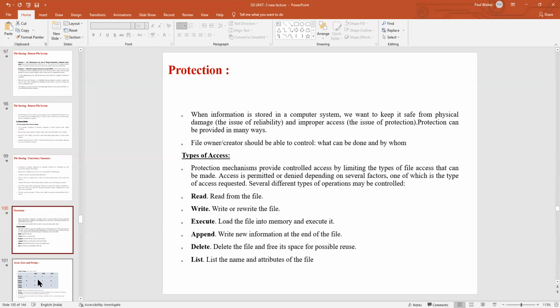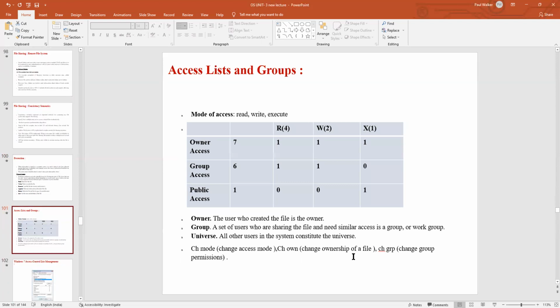Delete a file. We can delete a file and free the space that is already available in the list. The list of the file is nothing but the location where we are going to save it, and it can list the name of a file and the attributes of a file. So this is the example for the access list and group.